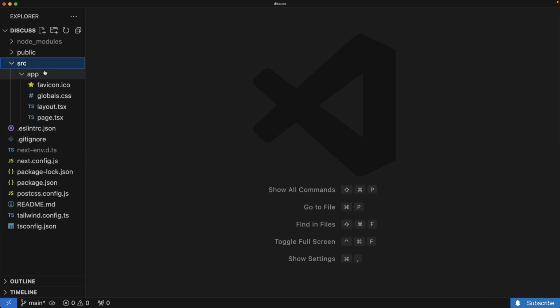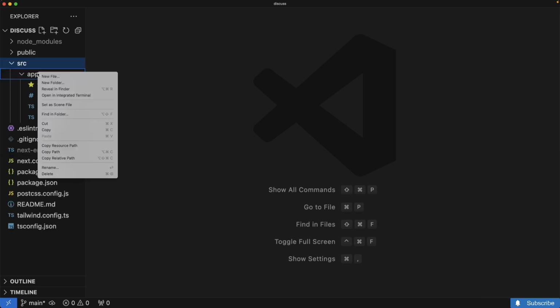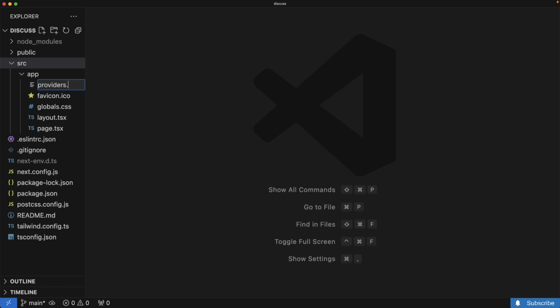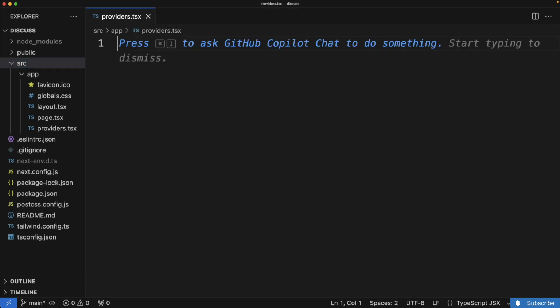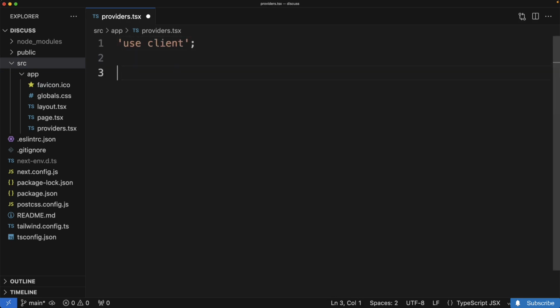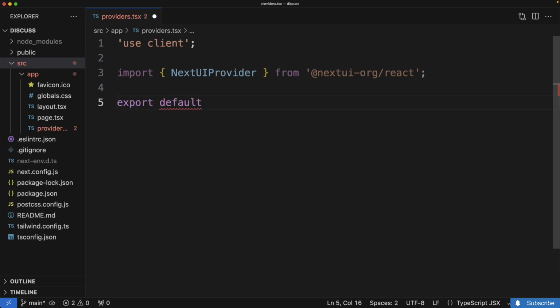Next up, inside my src directory, in the app folder, I'm going to make a new file called providers.tsx. Inside of here, we're going to make a client component. I'm going to import NextUIProvider from @nextui-org/react. I will then export default a function called Providers. This is going to receive some children.